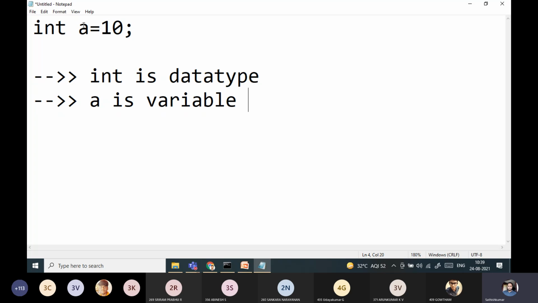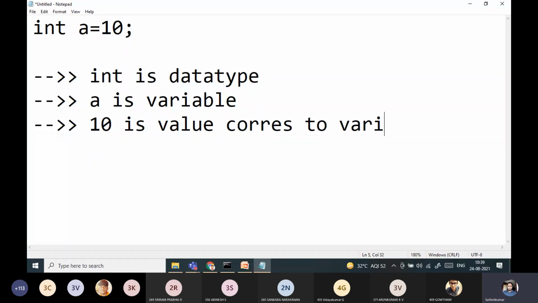This can be anything: A, B, or A, C, depending upon your taste, your wish. You can give whatever name you want, but int cannot be changed. Integer has to be integer, and character, float, double. Those are all called keywords. And this 10 is a value corresponding to the variable.